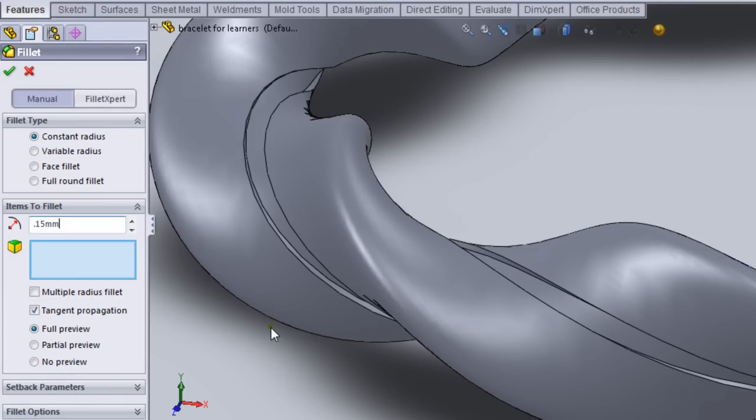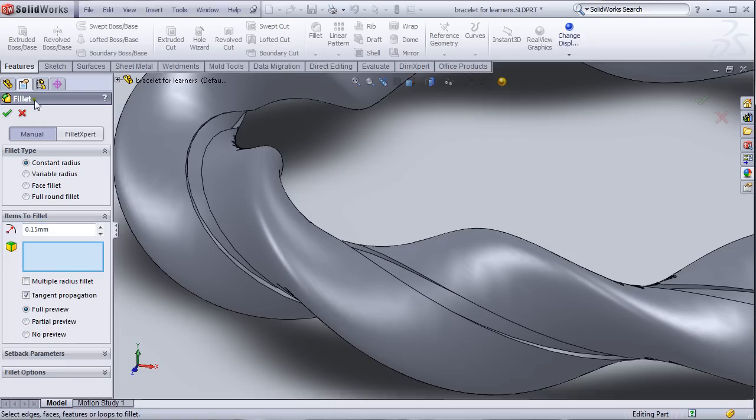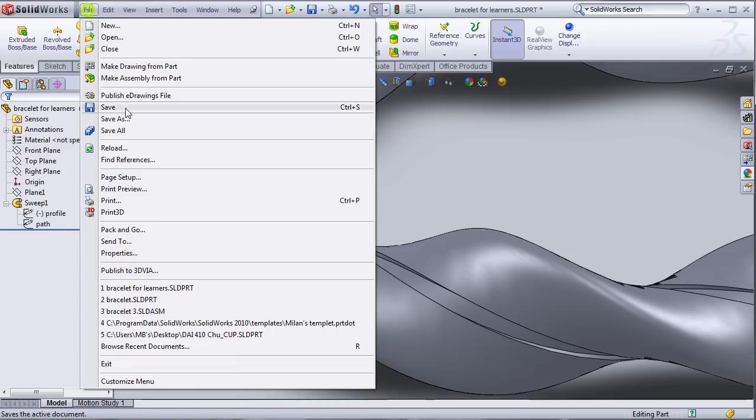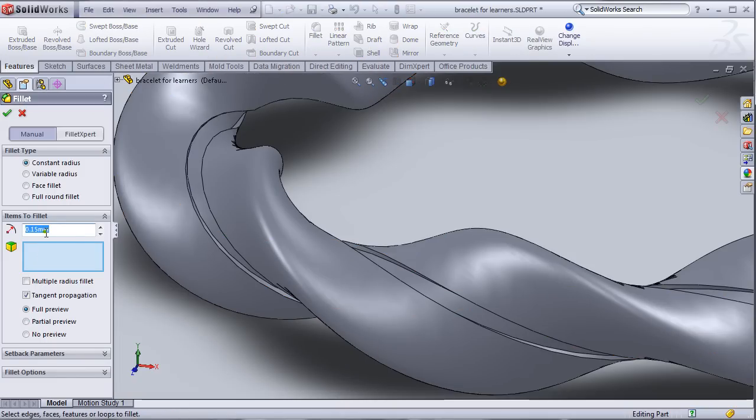Now remember, if your hardware is not powerful enough, your machine will feel a huge lag here. So it's not advisable to try this if your machine is not powerful. It may freeze in between, so be careful and make sure that you have saved your file. Go to file. I'm in the command, so it's not allowing me to do that. I'm going to go to file and save first before I do anything, and then I'm going to go to fillet, 0.15 millimeter constant radius.